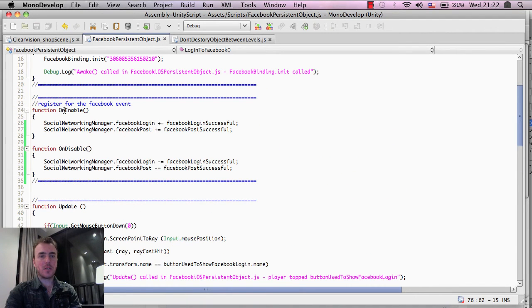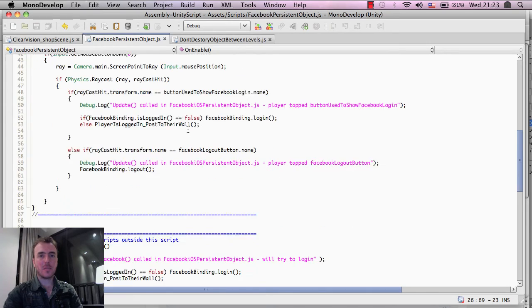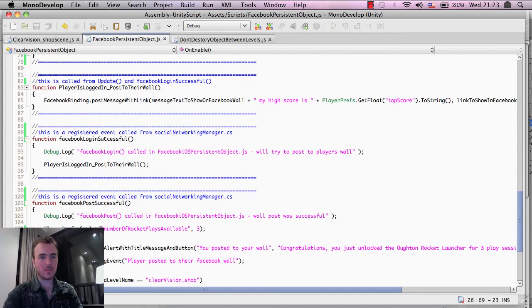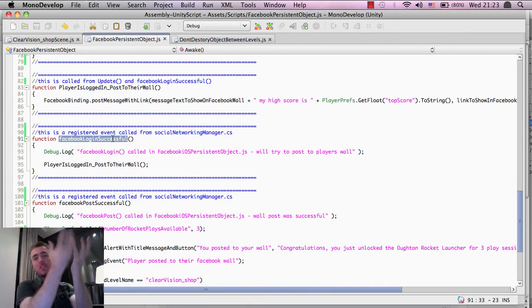What I do is I create a function called onEnable, which is a MonoBehaviour method that's part of Unity already. And the SocialNetworkingManager.facebookLoginEvent is the one that we want to register for, the one that we want something to happen when that event is fired. So I've added FacebookLoginSuccessful. That's the name of the function, and it is down here. So once the player does log in, that event is fired.